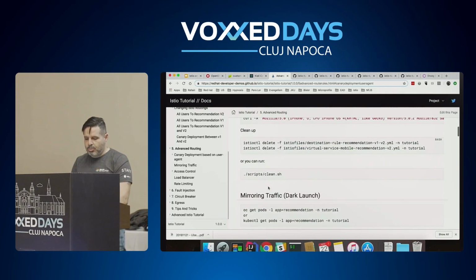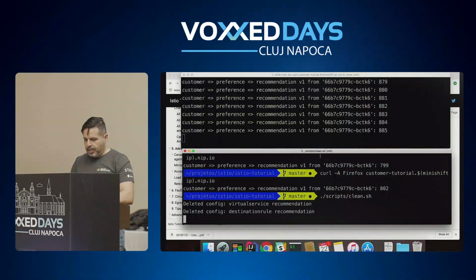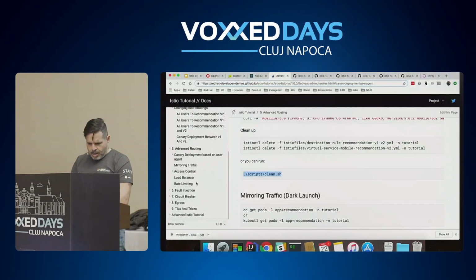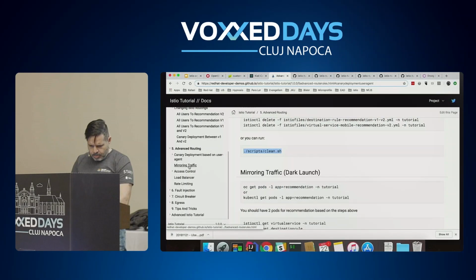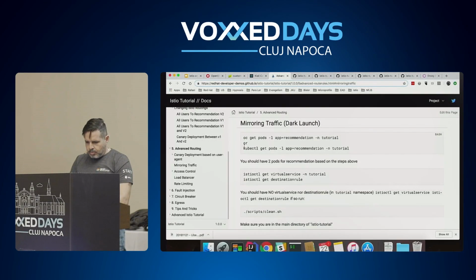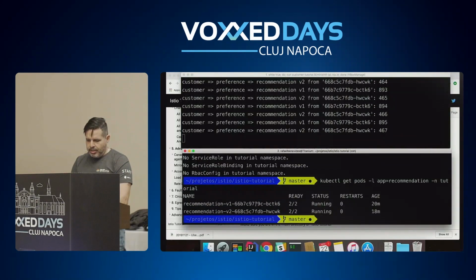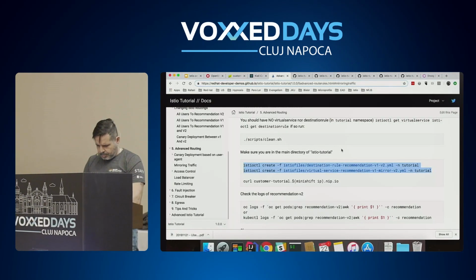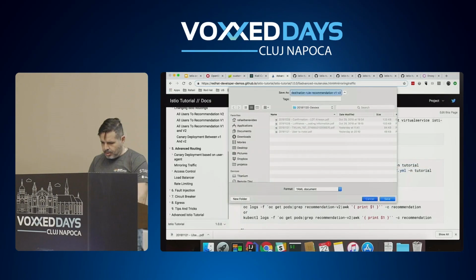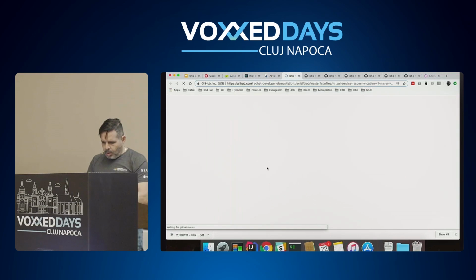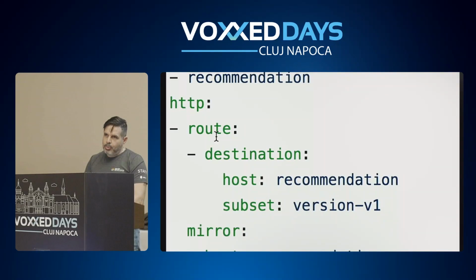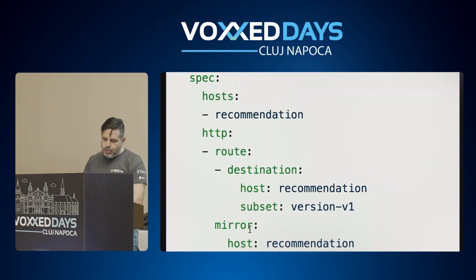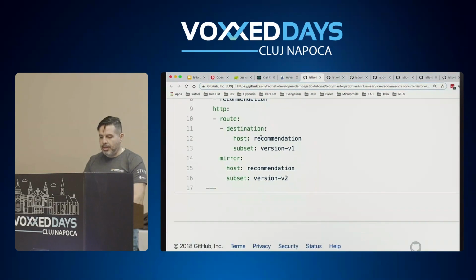Let me see how you can perform dark launches with Istio. First, let's clean all rules, right? Now we have V1 and V2. And let's do a dark launch, mirroring traffic. We can see that we have 2 replicas, V1 and V2. Now, what I will do is apply this rule here. Look here. All the requests will go to V1, but it will mirror the request to V2. You will not see V2 replying, but V2 will receive the traffic anyway. So let's apply that.